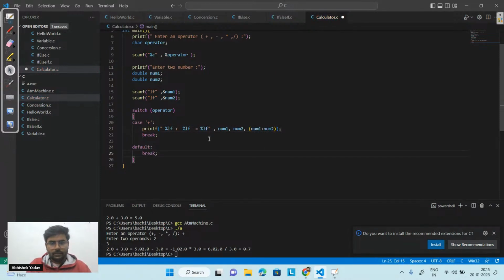So the moment this line gets executed, in place of the first %lf, num1 will come. In place of the second %lf, num2 will come. And in place of the third %lf, the addition of num1 plus num2 will come. One more thing: since double will have a lot of decimal places, for simplicity I need only one decimal place. So I can write 0.1 before lf, and it will take just one digit after the decimal. If I write 0.2, it will take two digits after the decimal.